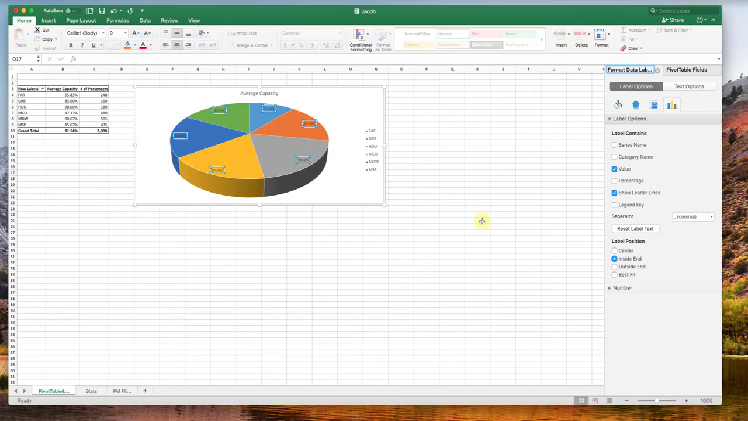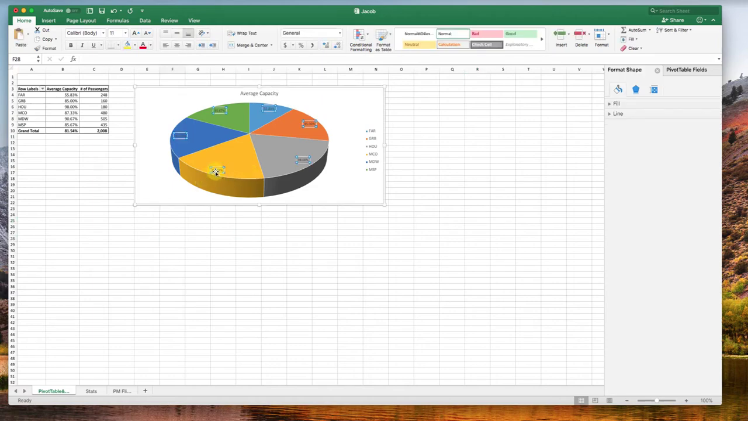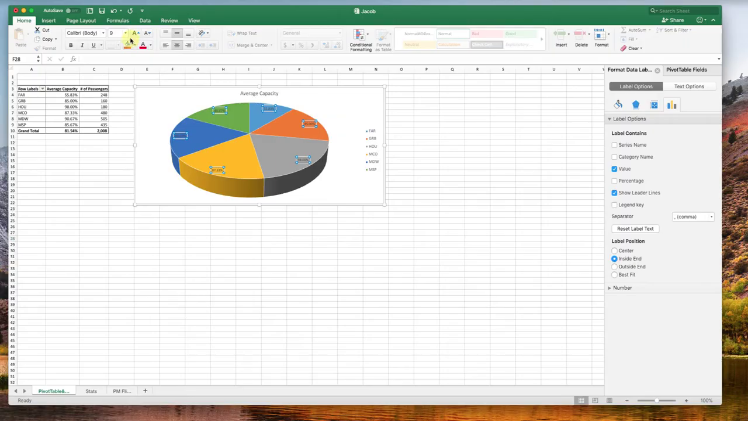Select a data label and format all labels from the Home tab as bold and 10 point. All right. There's a data label. And we want 10. And we want bold.